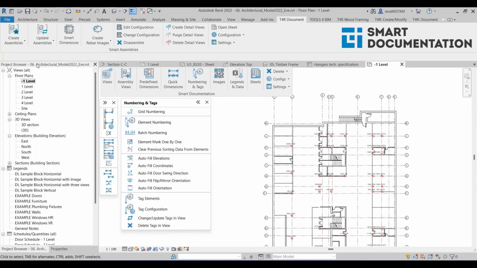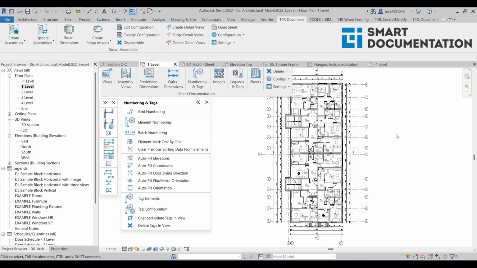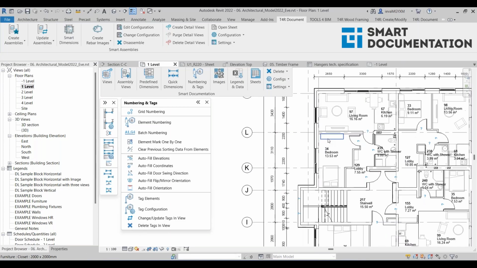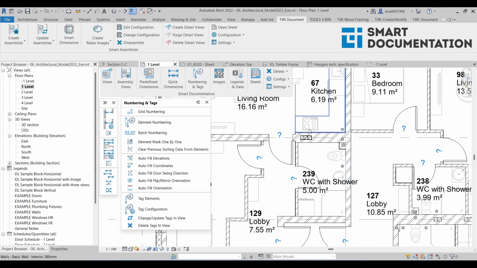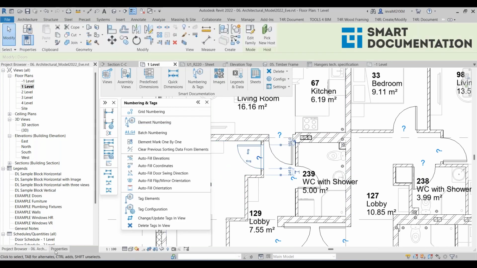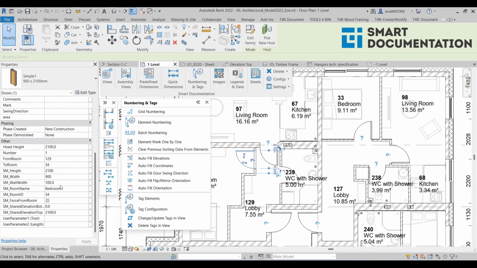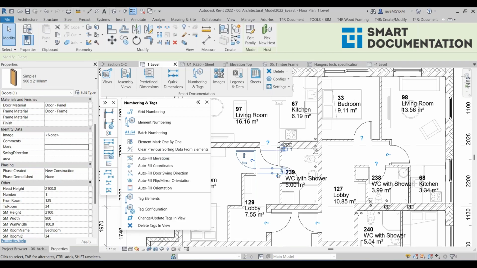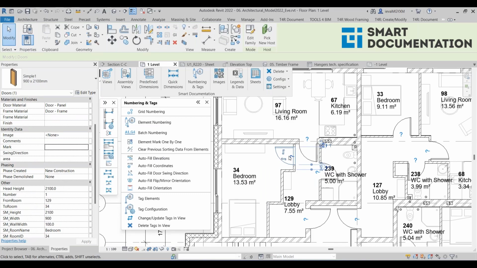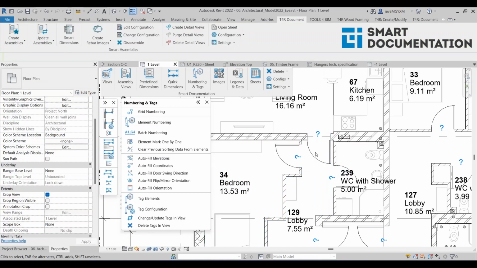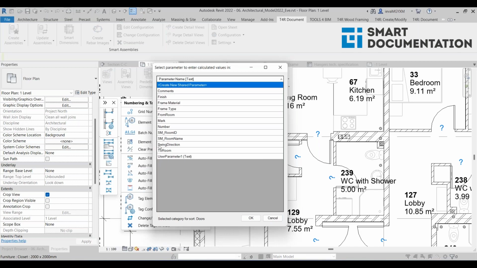Okay, and moving on, I will open a level number 1 view, and here you can also see question marks on doors. And we're going to take a look at another example of numbering these doors right now. So they will show us a mark, but also I want to see the swing direction of the door in the mark parameter value. And I can actually automatically fill in the swing direction. So I will choose the swing direction parameter that I've created previously, okay?